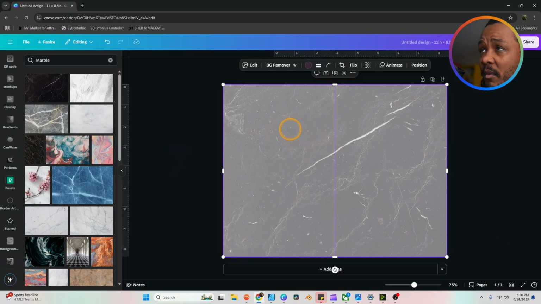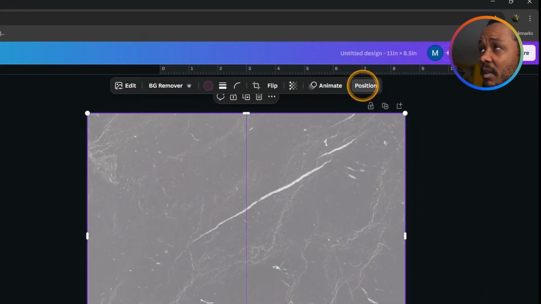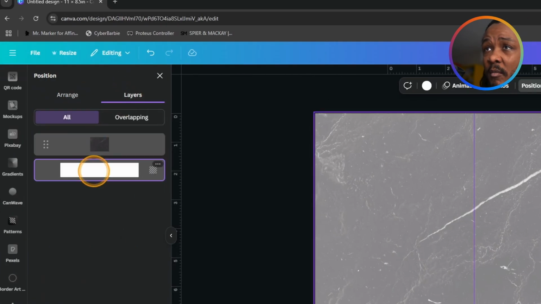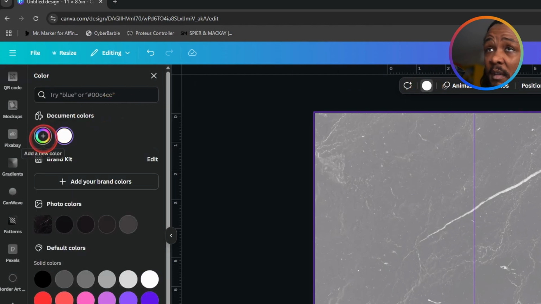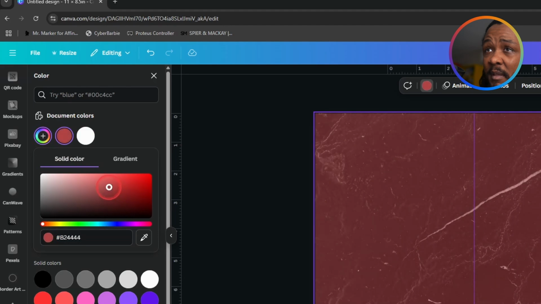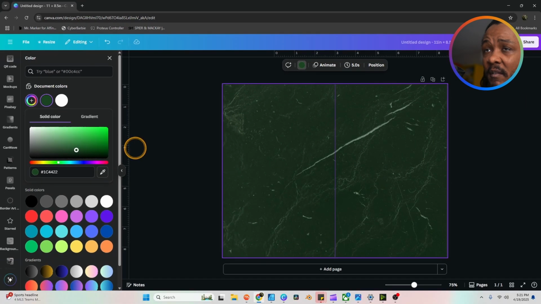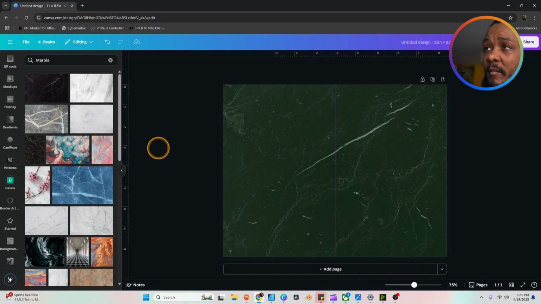So what I'm going to do is click on the image and click position. And then I'm going to click layers right here. And right here, we see the background. We can click that, and we can change the background color to whatever color we want. The color I'm going to pick is maybe a forest green type of color. Still really dark though. Dark background, but I want to have a little bit of color. All right. Now I'm satisfied with that. So I'm just going to play. And now we have our background set up.